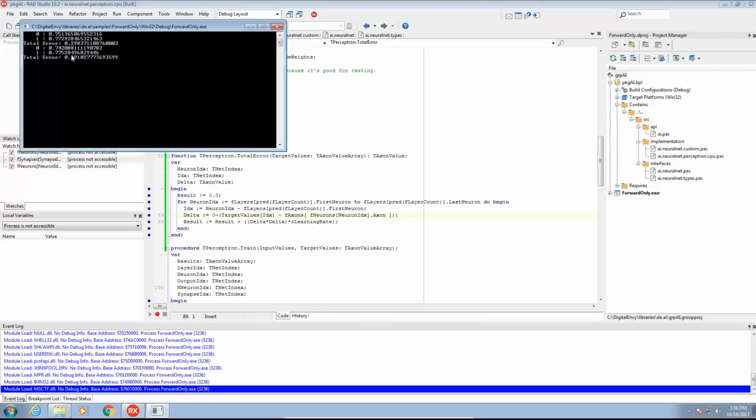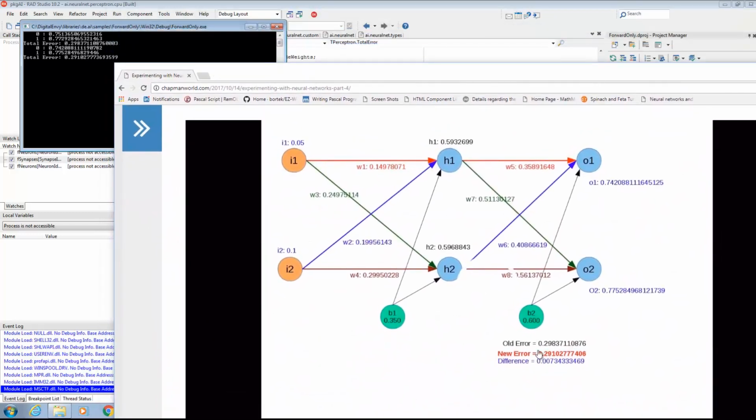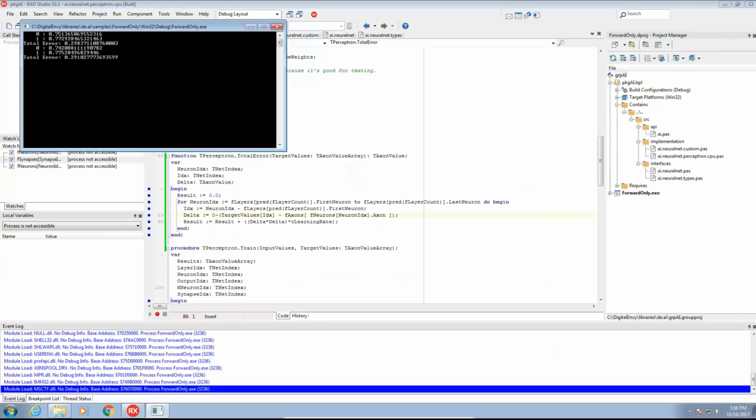29837, good. So we have a successful demonstration of the error value here. So we can see that the error value has changed from 2983771 to 2910277. And if we take a look back at the slides from last week, we can see those values here, 2983711 and the new delta 2910277. So we know now that our network is doing as it should during a training cycle.